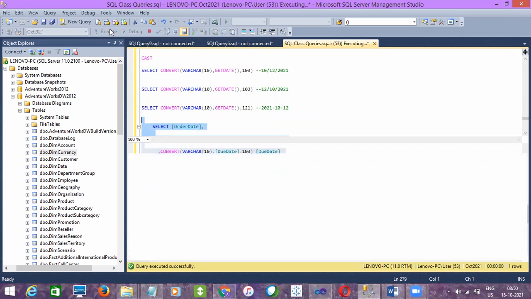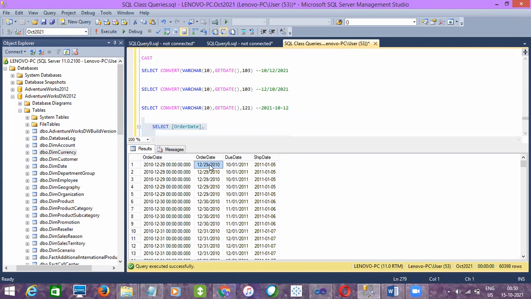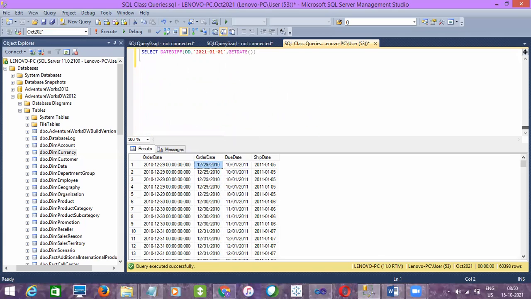Now we'll check the same scenario by using the existing tables. See here, there is a difference between order date and due date. So let's calculate how many days difference there are, between order date and maybe ship date. This makes sense, I guess, right? I want to calculate between order date and ship date. Select.